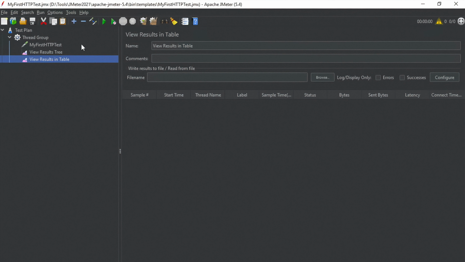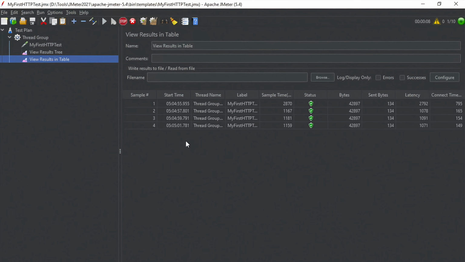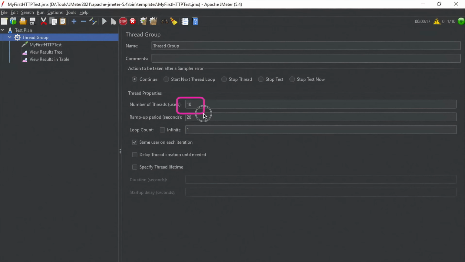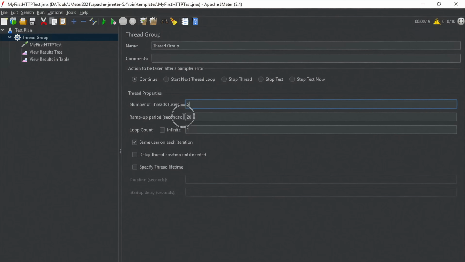So this is already clean, and now I will start my test and let us see the output here. Now you can see I am getting the sampler results here, and we should be getting 10 sampler results or 10 rows here, because if I see in the thread group I have 10 users and the ramp up period is 20 seconds. Let me say users 5 and the ramp up period also 5 here. This will help to run the test quickly.